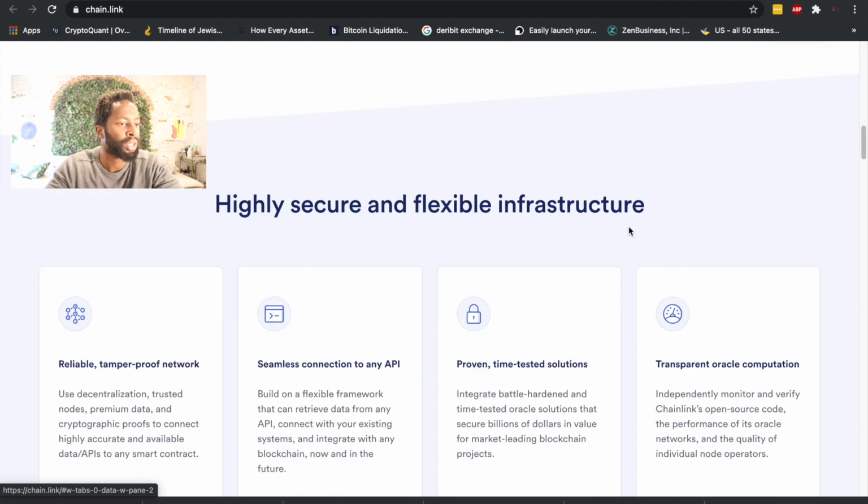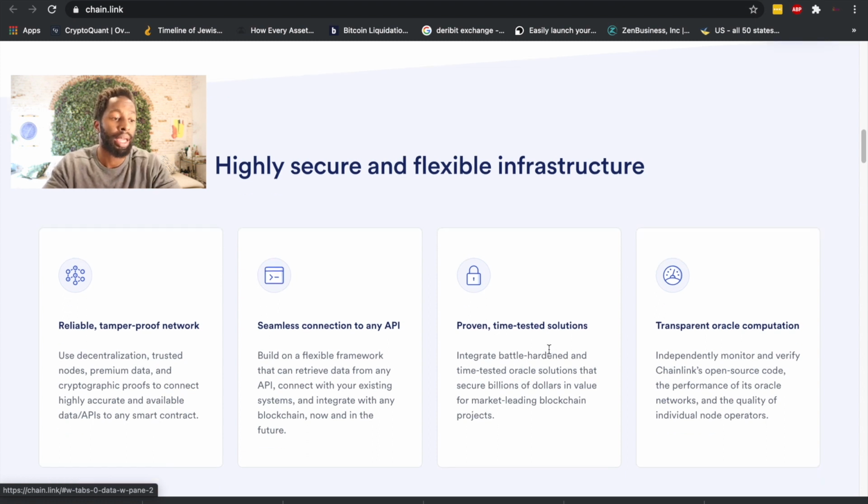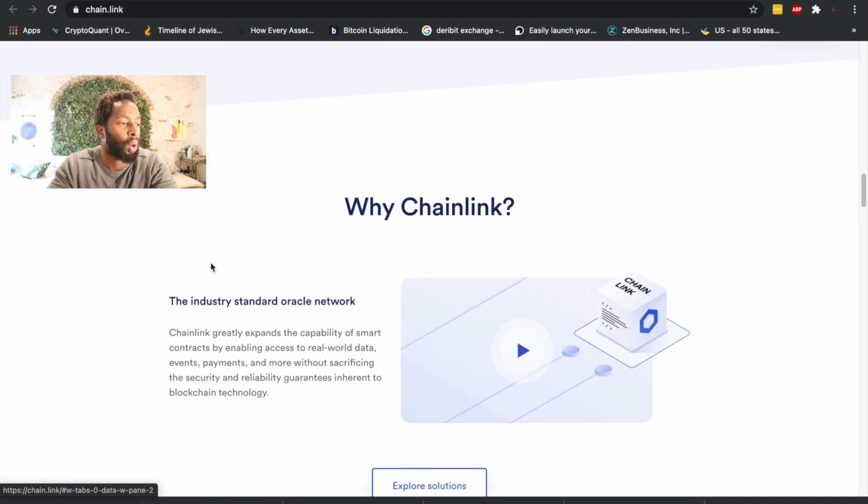So they have highly secure and flexible infrastructure, reliable tamper-proof network, seamless connection to any API. Again, it's a very important thing to be able to connect to any API, because if you come from API A and then you only offer C, that's going to be a problem. So the fact they can actually work with any API, it's a very good thing. Proven time-tested solution, transparent Oracle computation. So this is obviously quite interesting.